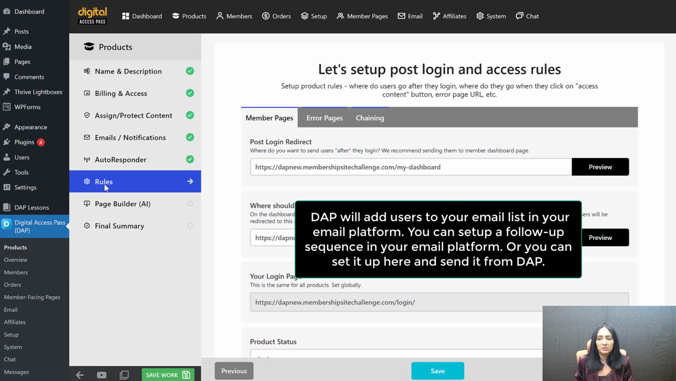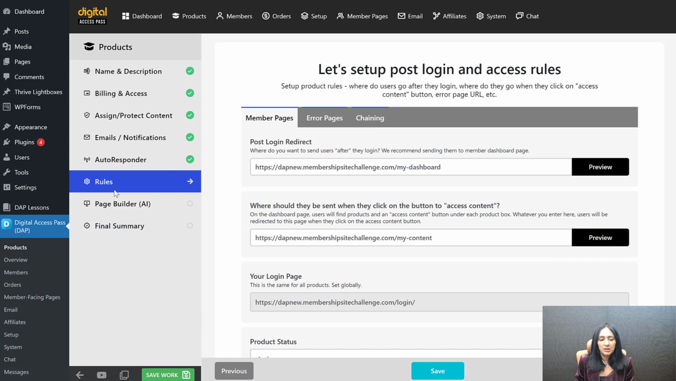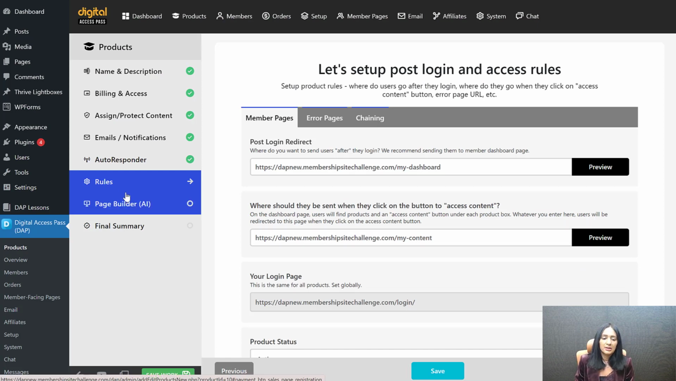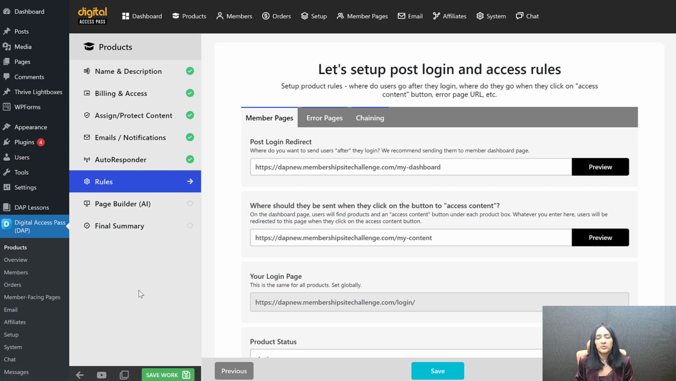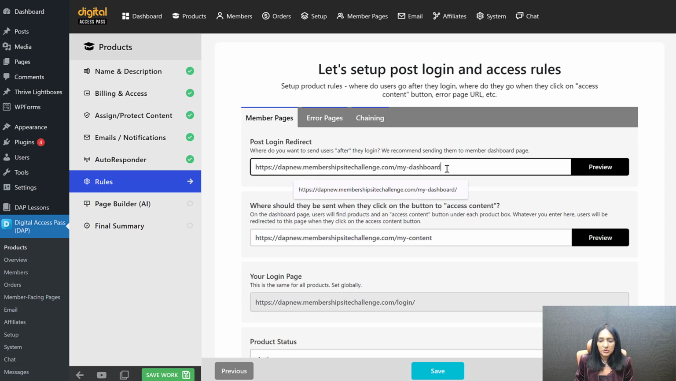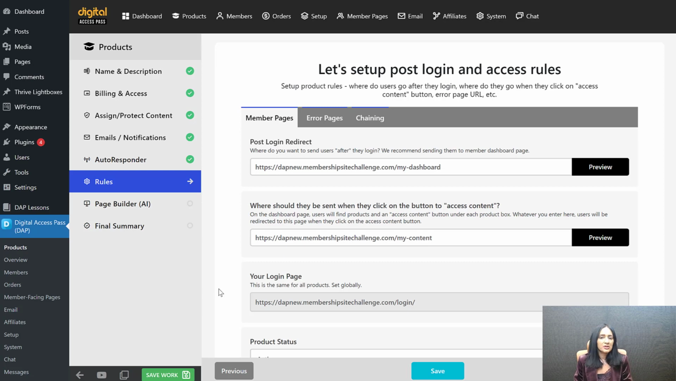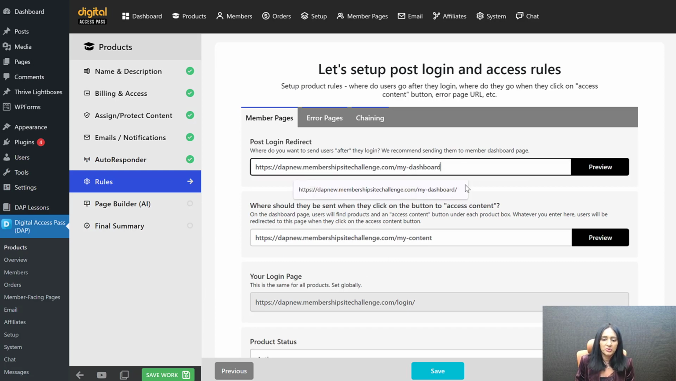Next is the rules tab. So this is where you can let DApp know, what happens when someone logs in? Where do you want to send them? What happens when someone tries to access the content in the membership dashboard? So all that stuff, you can set up the rules here. It's already here. You can see when someone logs in, they are sent to the member dashboard. Always send them to the dashboard because that's where they can access all the products, not just this lead magnet, but anything else they sign up for under the same account, same email, same password. When they log in, they will find everything they have under that account. So that's what you want. Always send them to member dashboard.